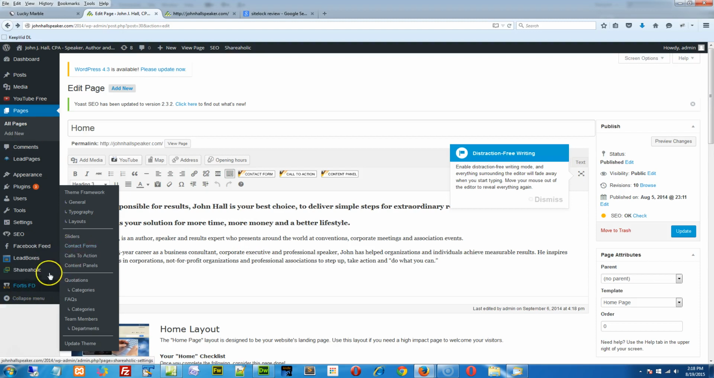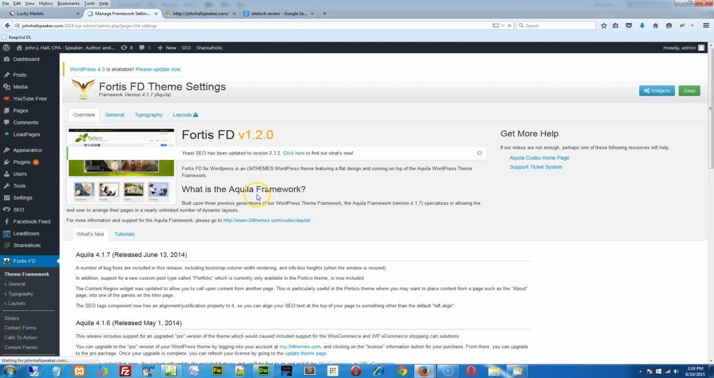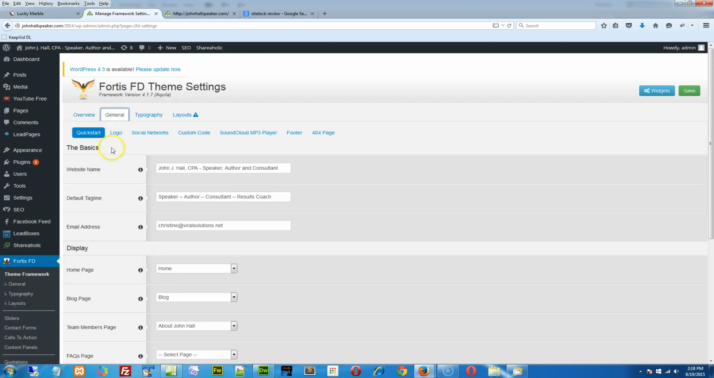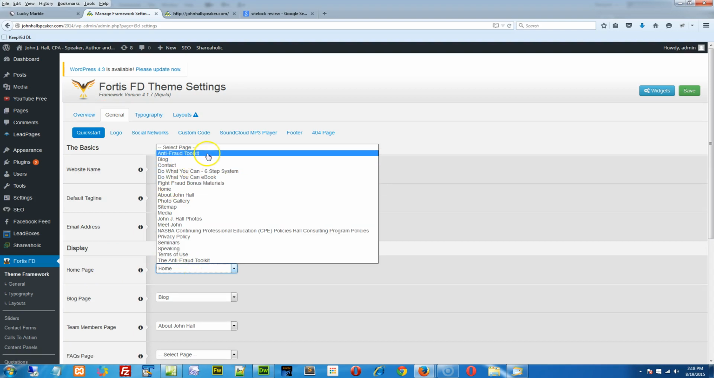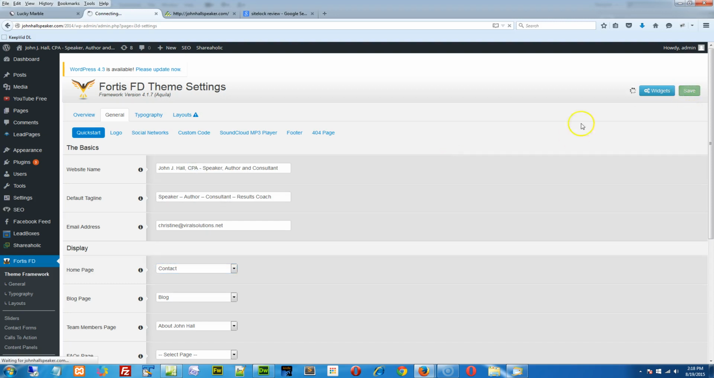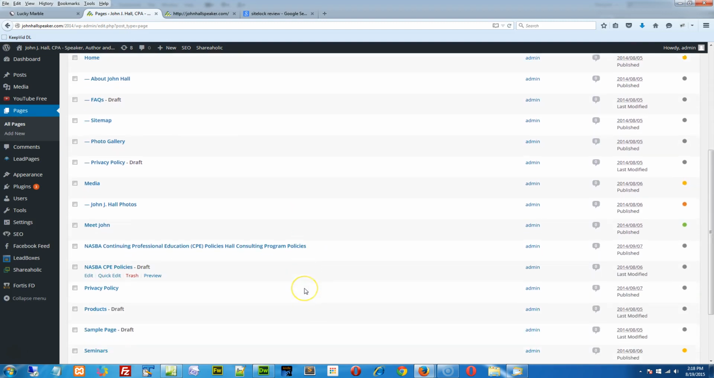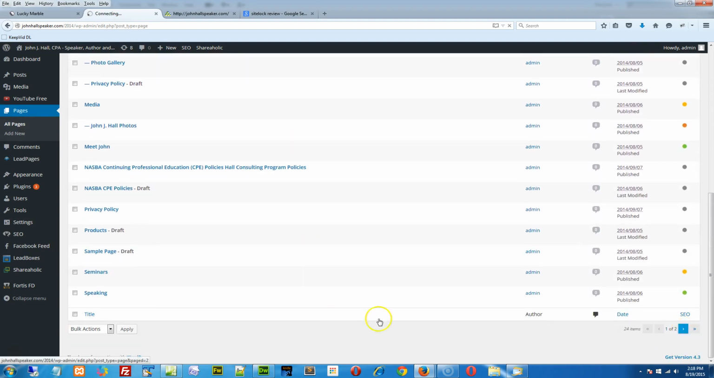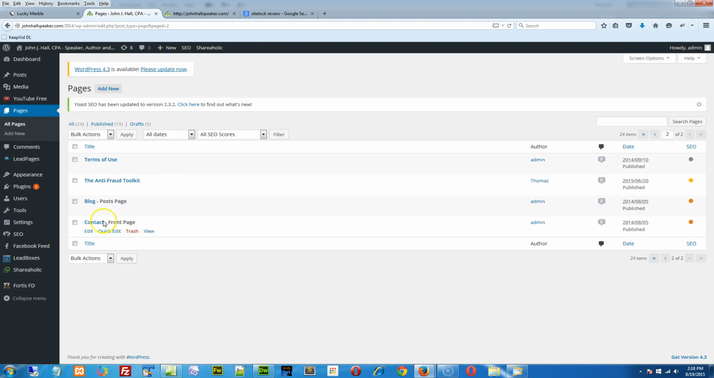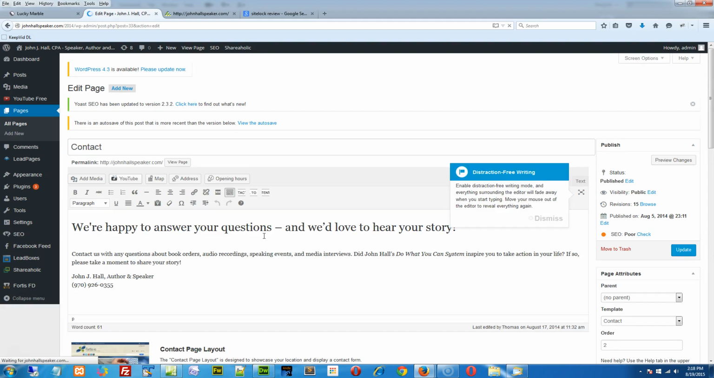So let's go with the theme framework here for a second. I'm going to try switching your home page over to something else. I'm going to go to the general tab and switch the home page over to the contact page for now. I'm going to hit save, and then we're going to go to your contact page and see what happens. Okay, contact is now the front page. There's the contact coming up here.